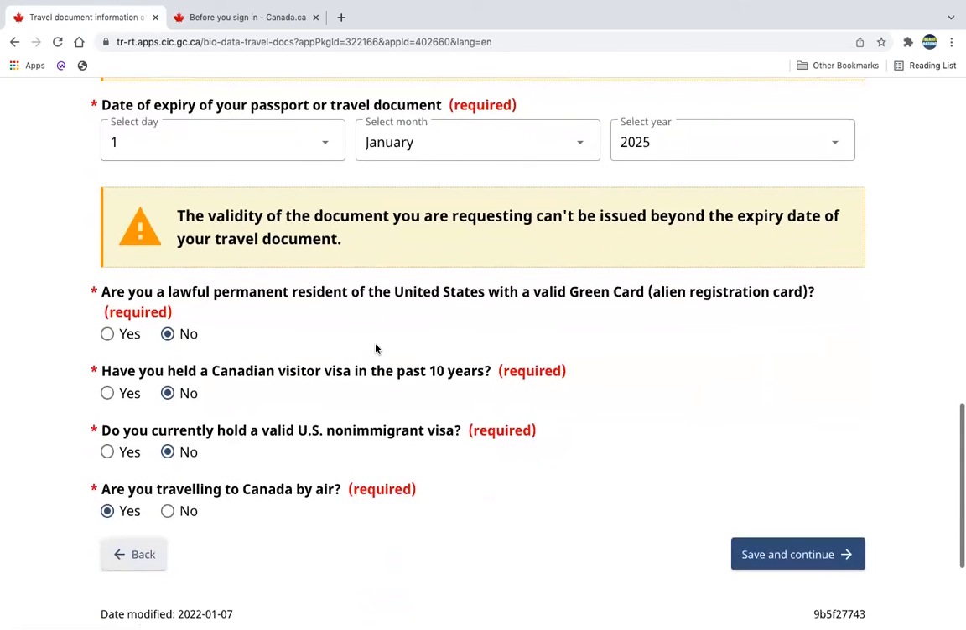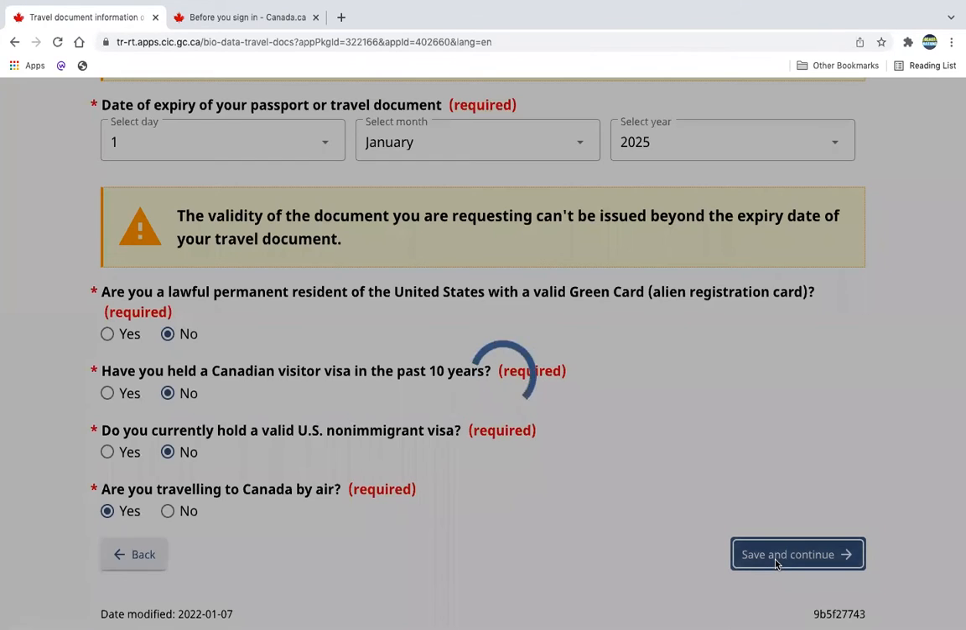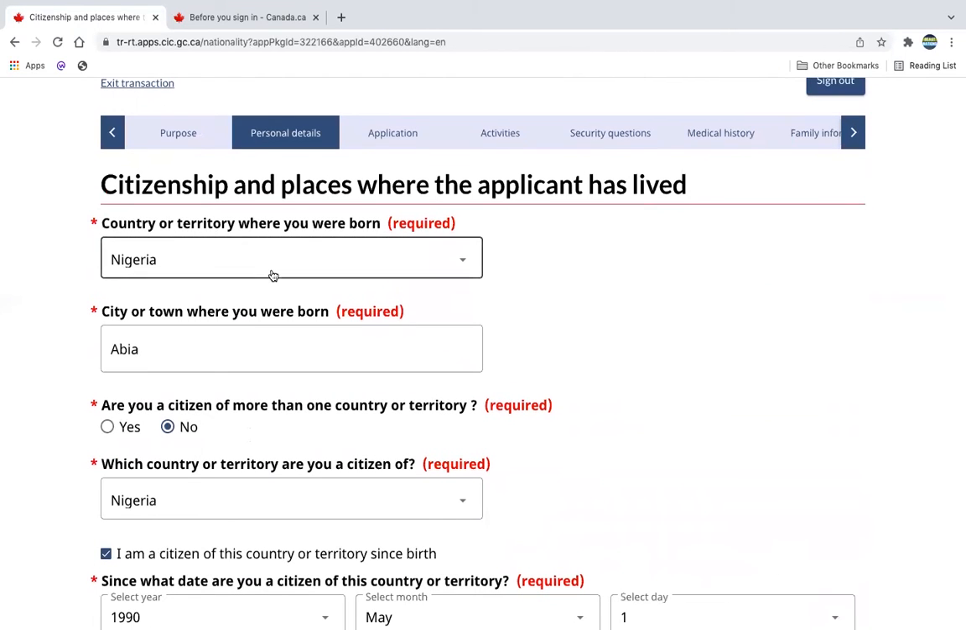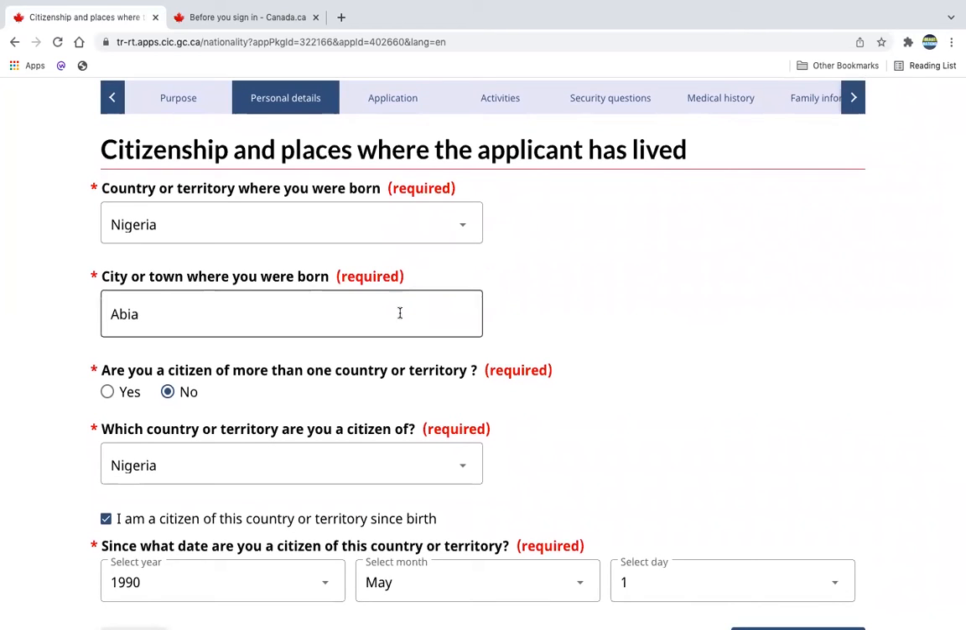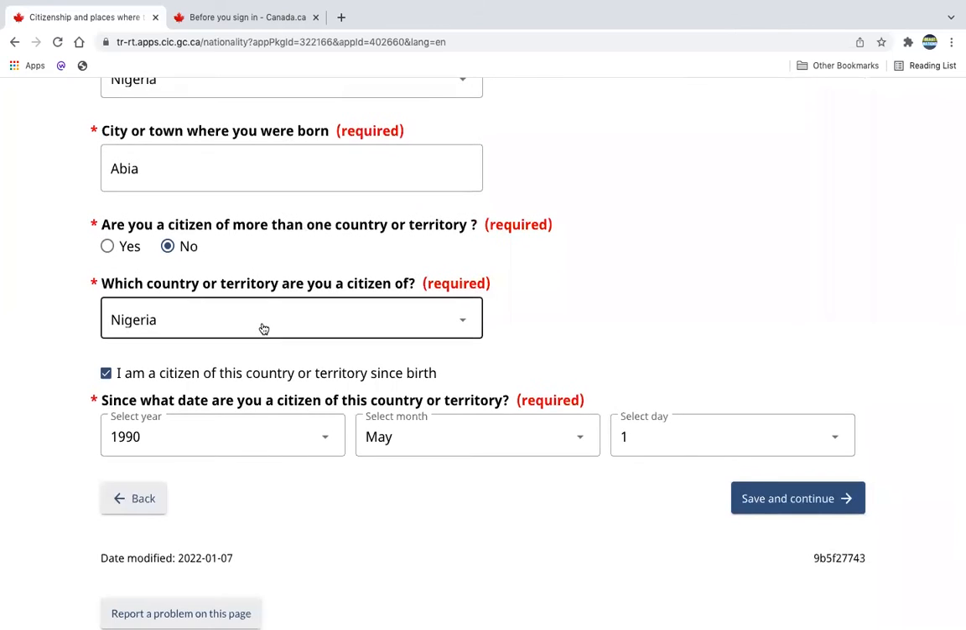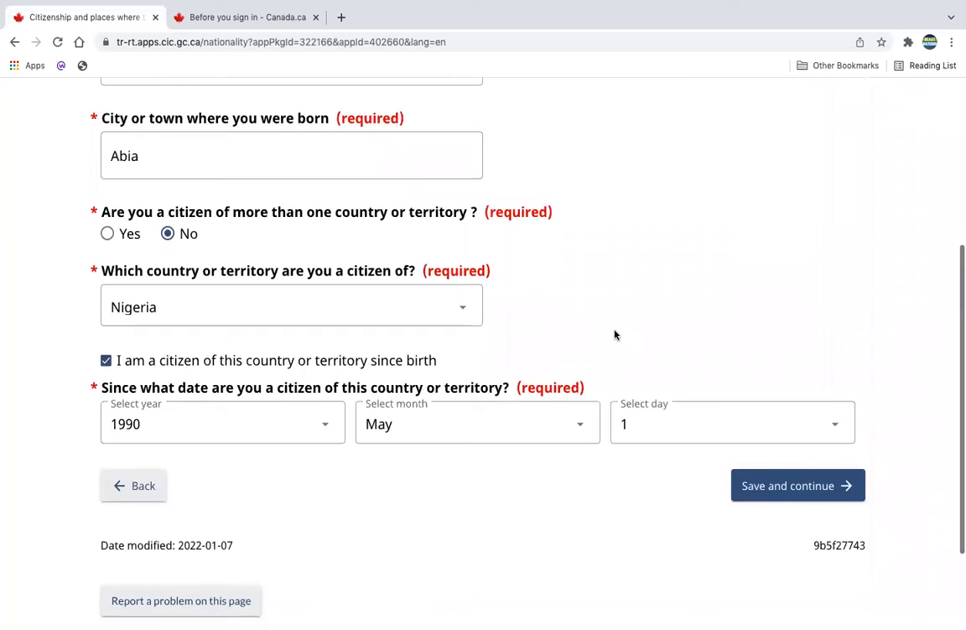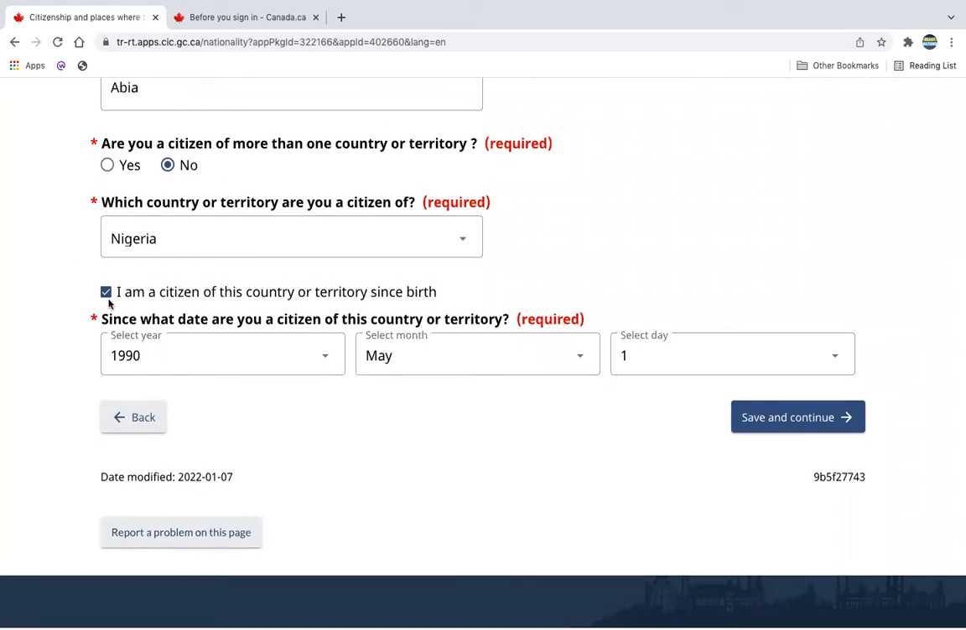Once you finish that, you're just going to go down here and answer these simple questions. Are you a lawful permanent resident of the United States? This is going to be a yes or no answer for you. Take the time to read this, then save and continue. Choose if you're coming to Canada by air or by road. Then save and continue. Citizenship and places where the applicant has lived. Here you're going to provide the country, the city. If you're a citizen of more than one country, you're going to choose yes. Which country or territory are you a citizen of? You're going to choose your country and then indicate if you've been a citizen of that country since you were born.